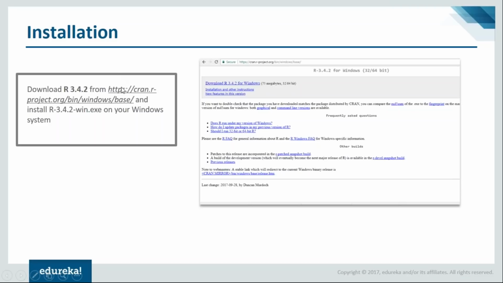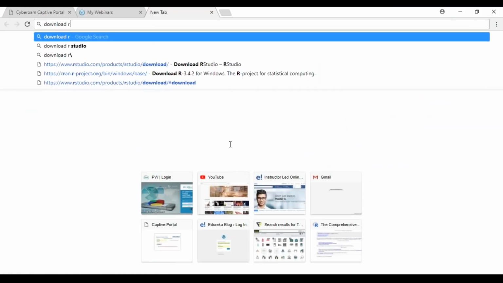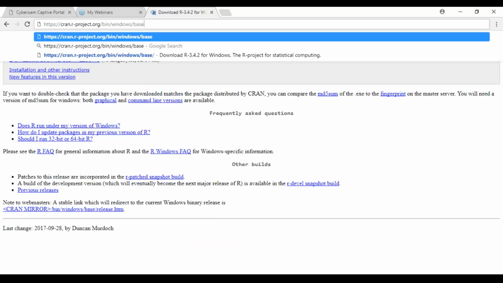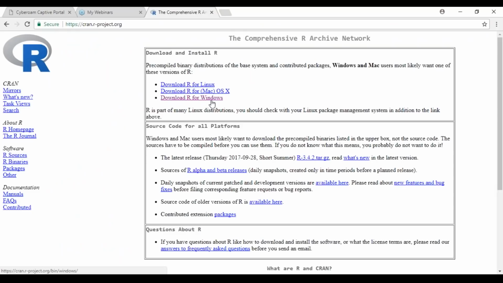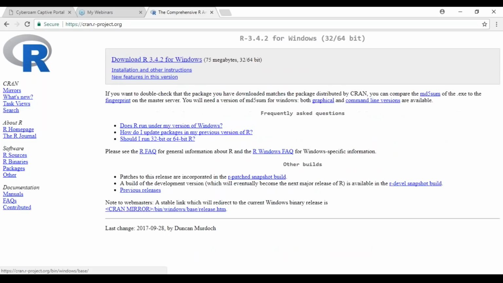This is the site from where you'll be installing R, cran.r-project. Let's go to the CRAN repository. I'll just type out download R over here. I'll click on the first link. If you have a Windows system, you can download R for Windows. If you have a Mac, you can download R for Mac. If you have Linux, you can download R for Linux. Since I have a Windows system, I'm downloading it for Windows. And this is the latest version of R, 3.4.2. I click on download and the download starts.